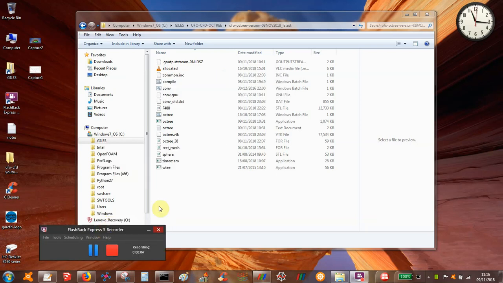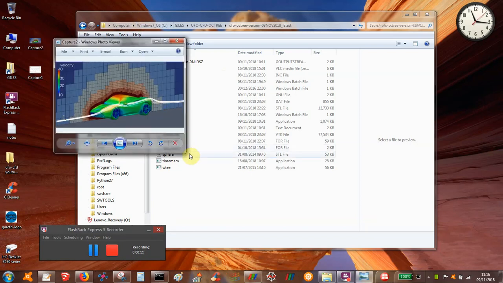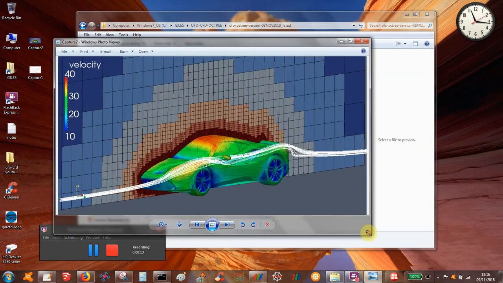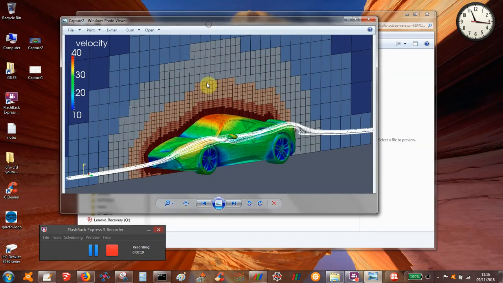Okay, I'm going to do a quick demonstration of some post-processing using ParaView. I've already got the results file from UFO-CFD, and I've generated this image of the aerodynamics. So I just want to show how to do that in ParaView.